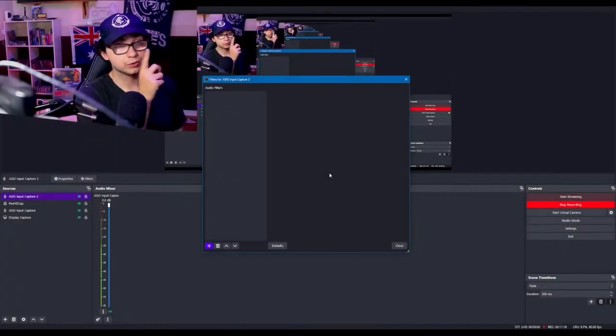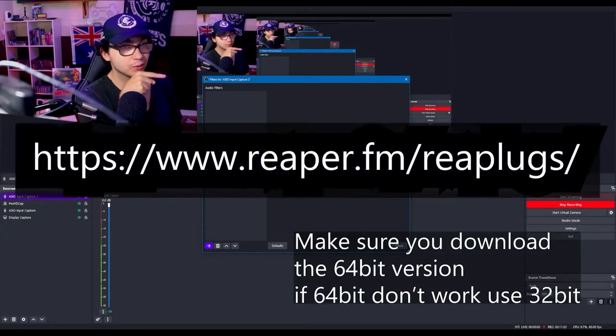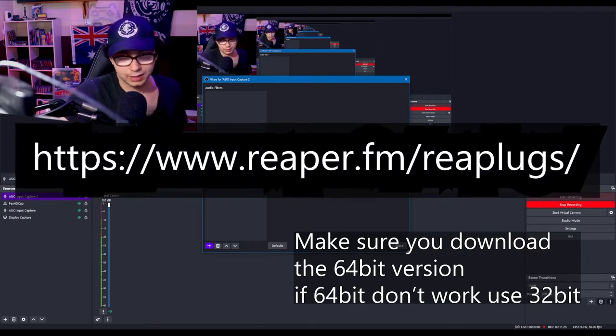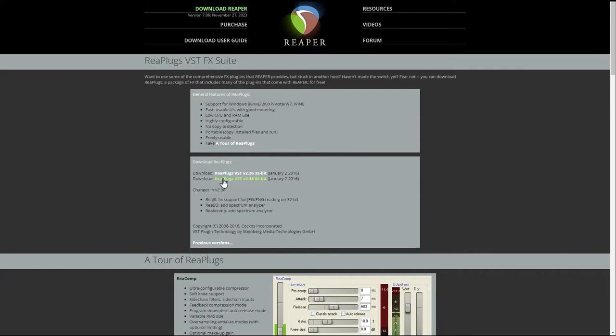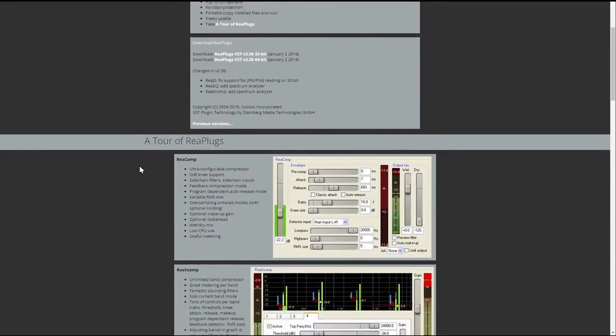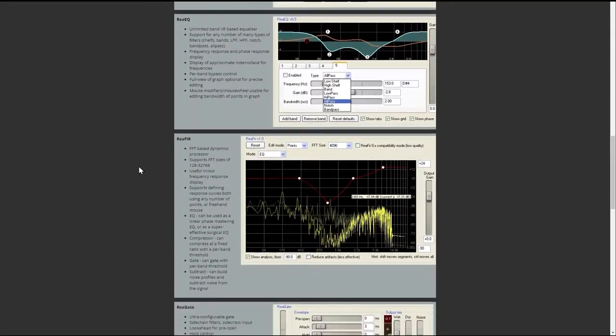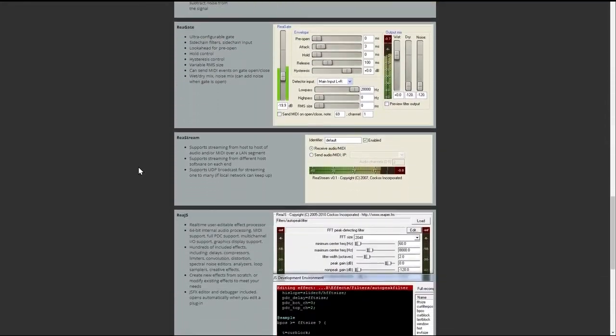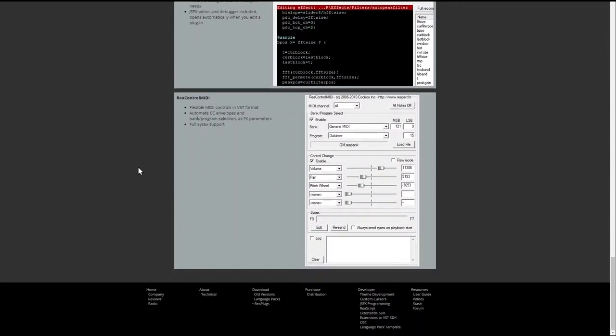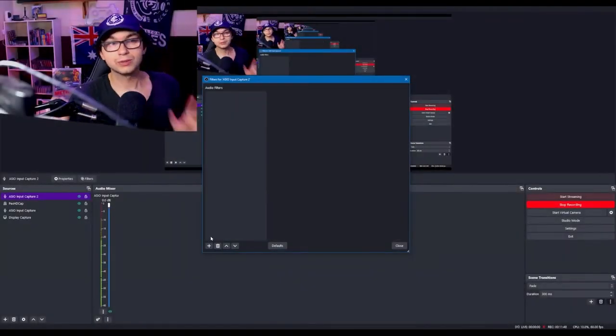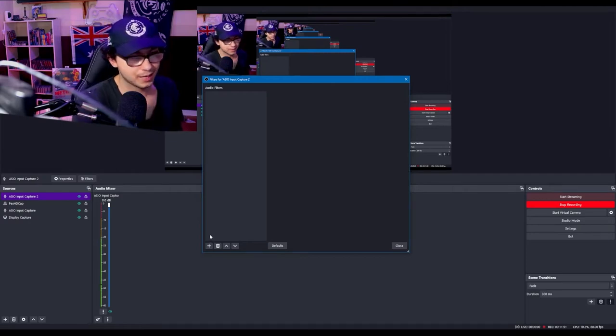Alright, so what I want you to do is go to this specific website that I'm pointing at. And here you can download the Reaper set of plugins for free. These are free plugins that you don't have to pay anything for, but they work really nicely for what we're doing. Now the difference between these and the built-in OBS one is these give you a bit more control and they're much easier to use. I'll show you.